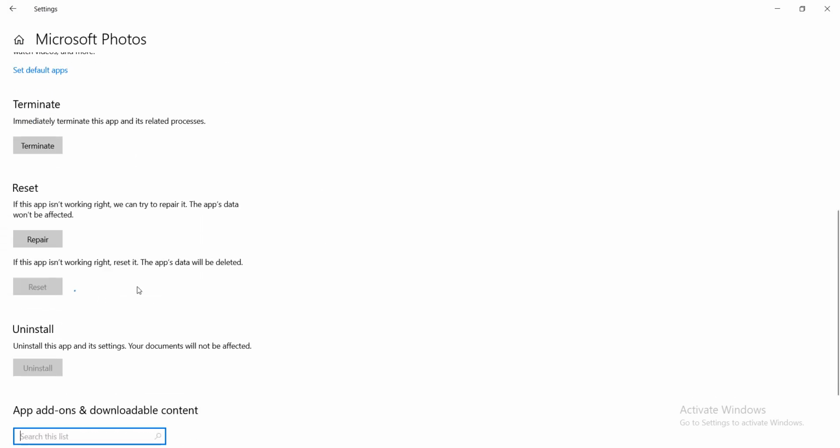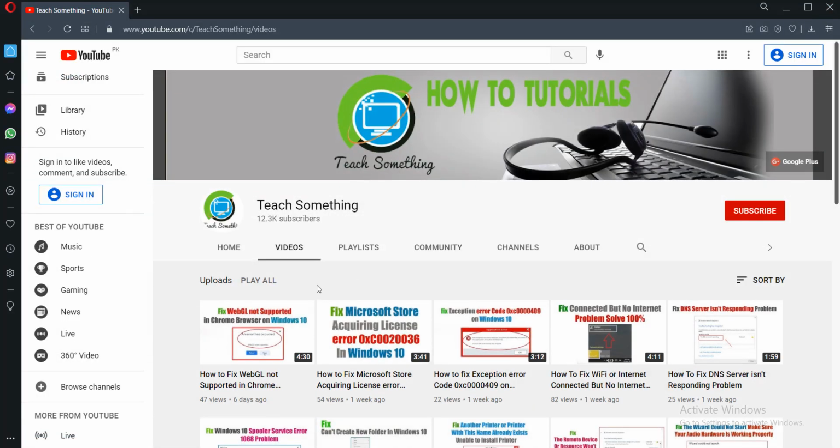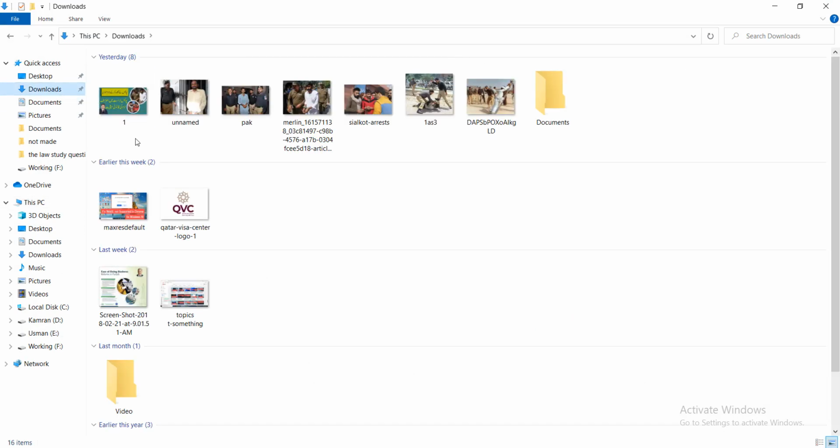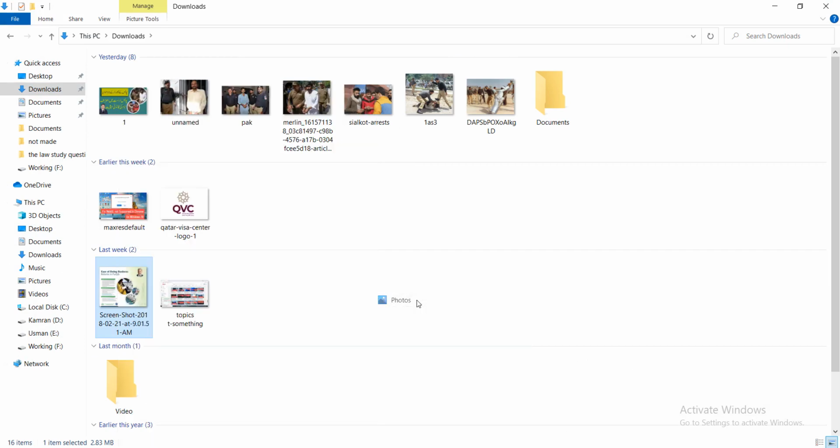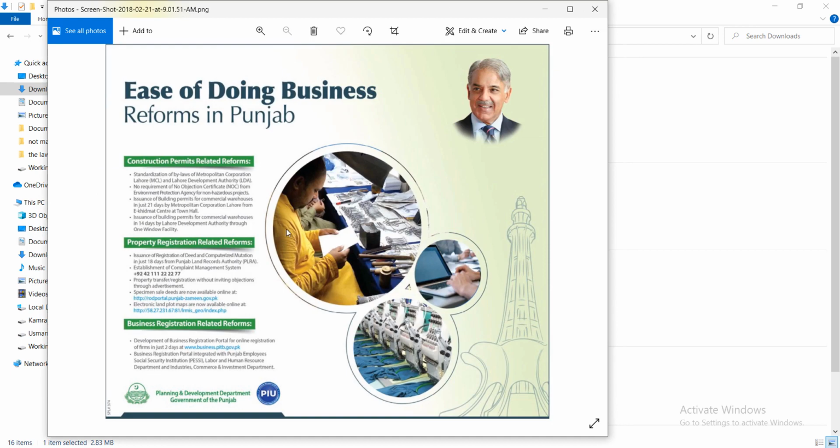Click on Reset. It requires a few seconds to complete the process, so just wait. Okay guys, now close this. After that, open any photo in a window. Now you can see that it works.